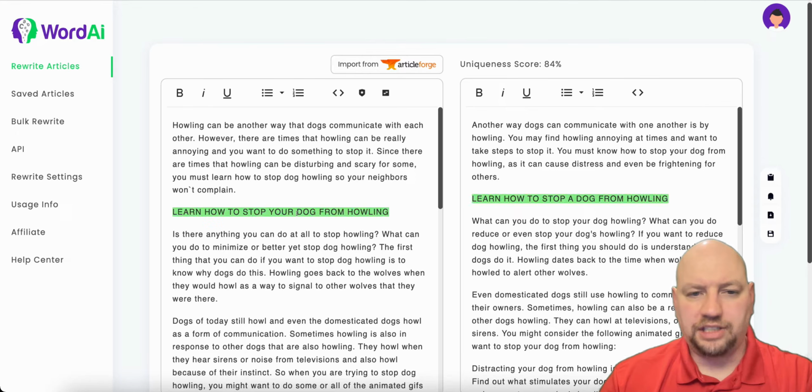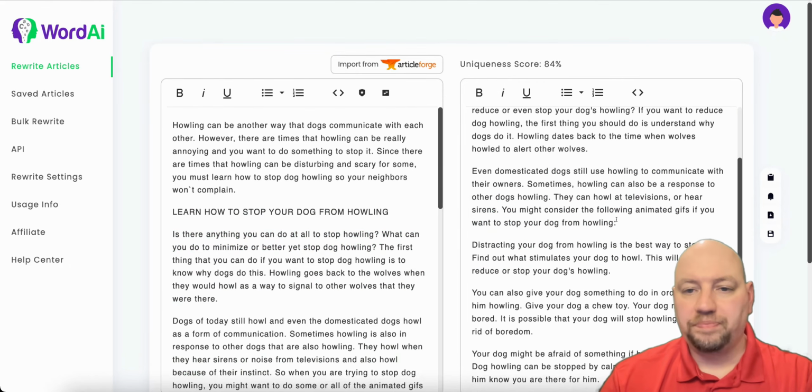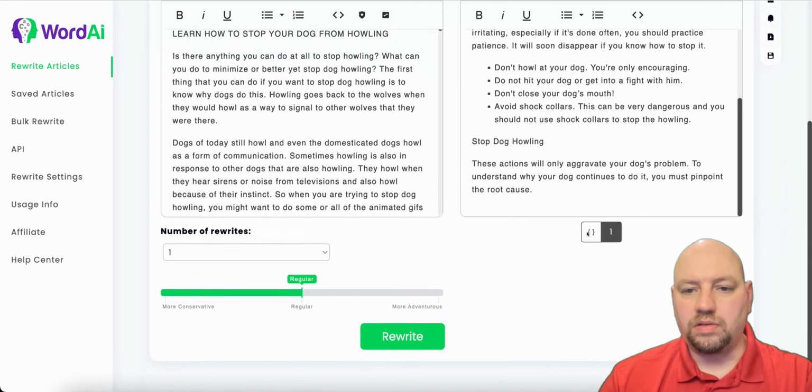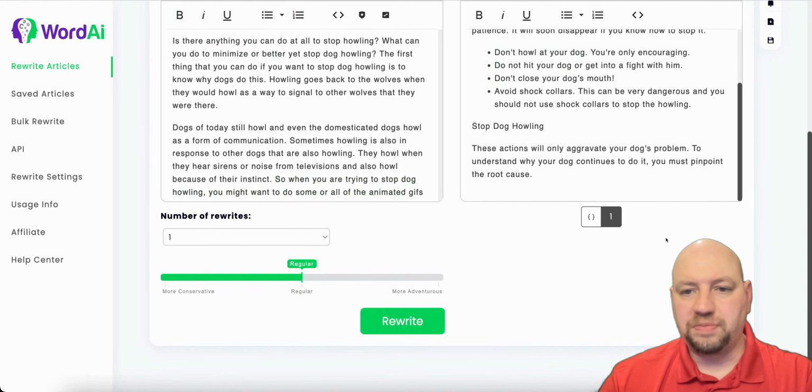And learn how to stop your dog from howling. Learn how to stop a dog from howling. Is there anything that you can do at all to stop howling? What can you do to stop your dog howling? What can you do to reduce or even stop your dog's howling? Okay, so this is pretty good spun content.